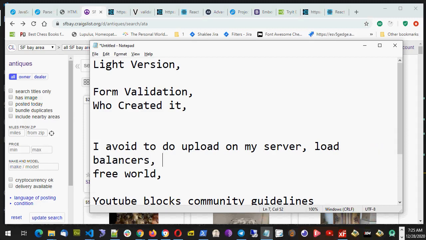I need to invest a lot of money. Otherwise, with one server, if many people are uploading on the server, then it will become too much. But anyhow, if you want to do upload on a server, we will be building the upload part also.